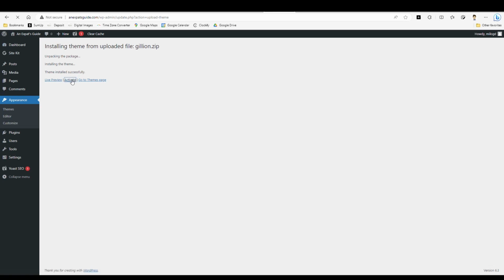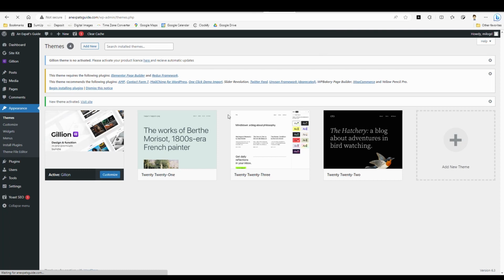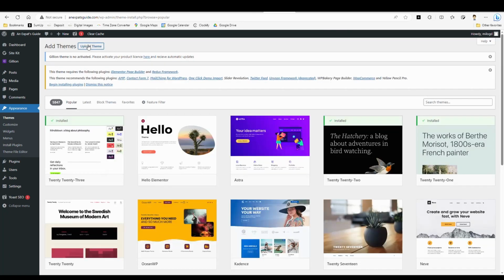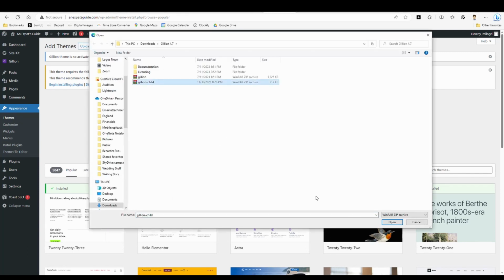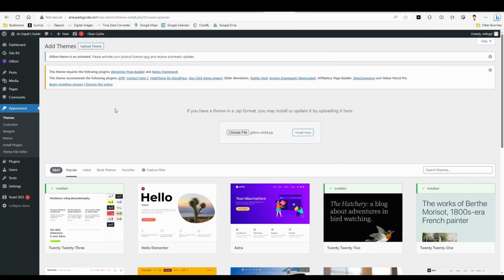So if I activate it, that's now active. Now the next thing you want to do is install that child content. Or you don't necessarily need to if you don't want to install the content, but that's going to give you all that default content and stuff like that.